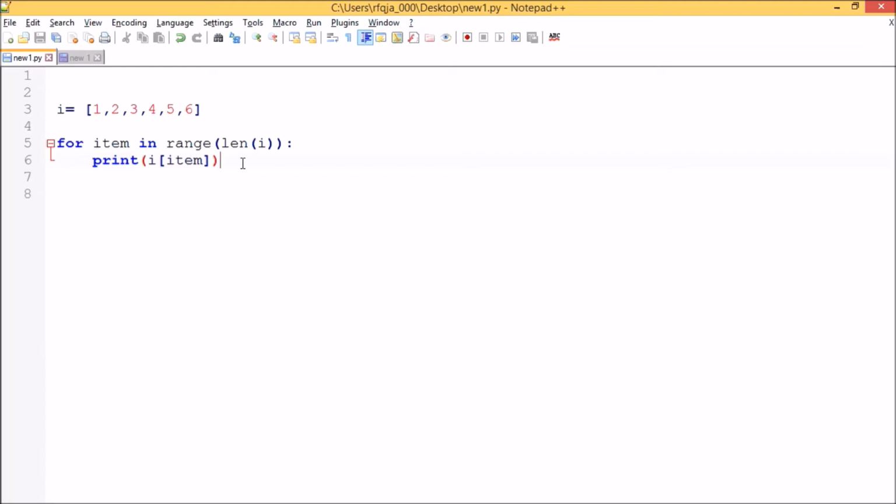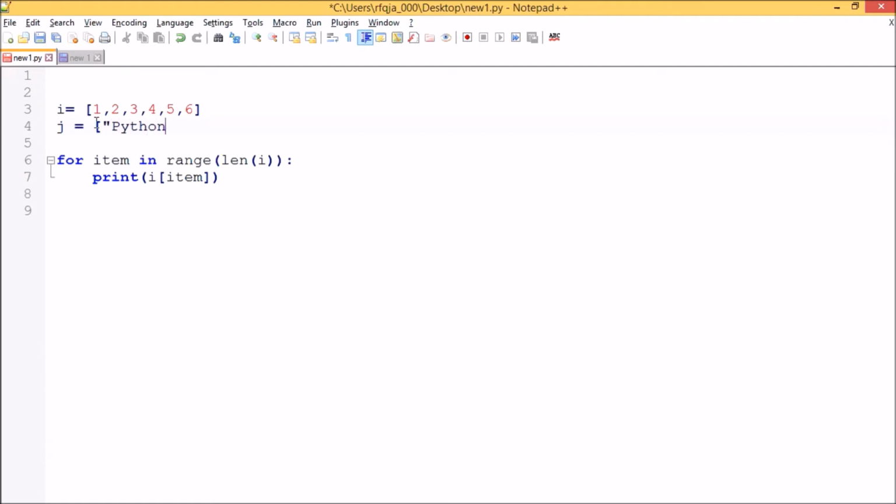Hope you have understood. Now we'll move on to the nested loop statement. I will use the same thing, just with another list added. I will have this list added with strings, so I have inverted commas in the list: Python, Java, C++.